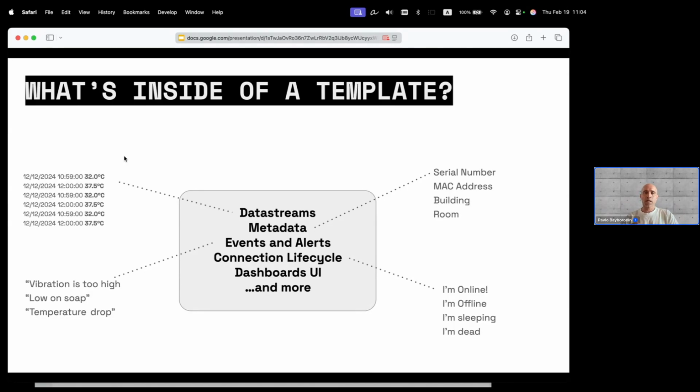Then the other type of data is metadata. You might not use it as much today, but as your product develops, you will definitely find it really helpful. Metadata is kind of a data stream, but it's designed for data that doesn't change a lot. If you send temperature, it can be updated every second or minute, as often as you want. But metadata can be something like a serial number that never changes, or a MAC address, or a building or a room, or pretty much any key value object that can be attached to the device. The next important part of the template is the events and alerts.